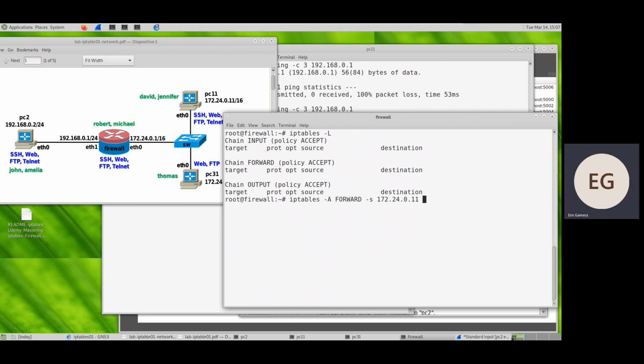What else do we need to specify? Very good, dash D. We need to say the destination has to be PC2, so we are going to put 192.168.0.2. If I just stay with that, what will happen? I block all the traffic from PC11 to PC2. But I don't want to block all the traffic. What I want to block is the possibility to do ping from PC11 to PC2.